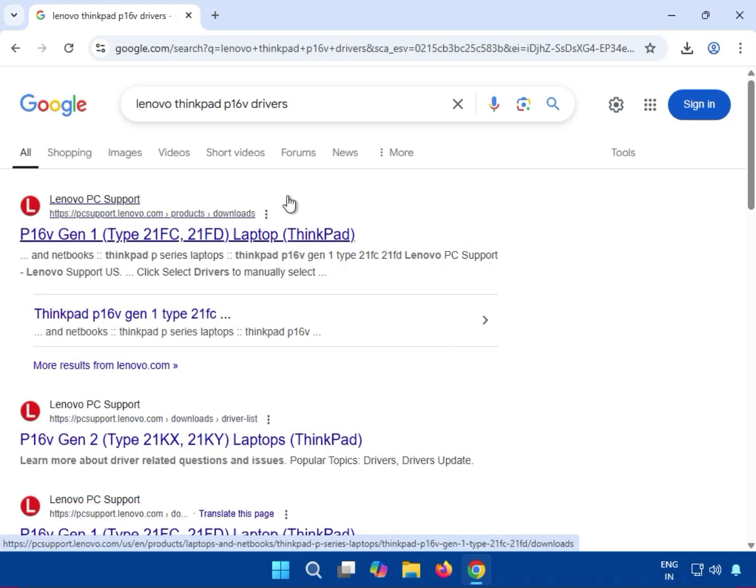How to download the driver for the Lenovo ThinkPad P16v camera. Open any browser, go to the Google search box, and then go to this URL: pcsupport.lenovo.com. This is the official Lenovo website.